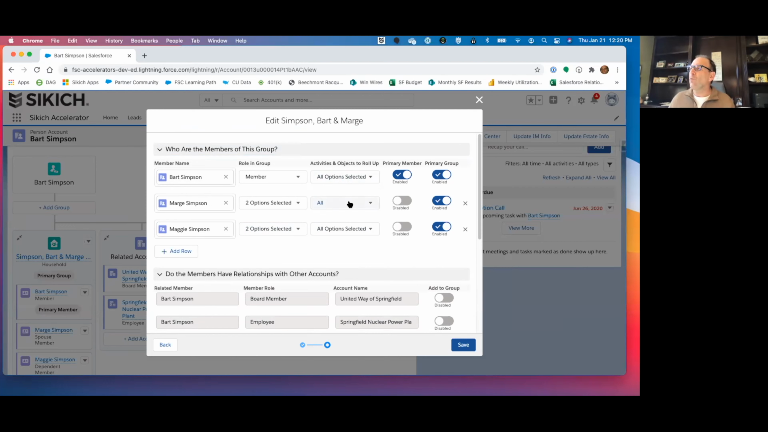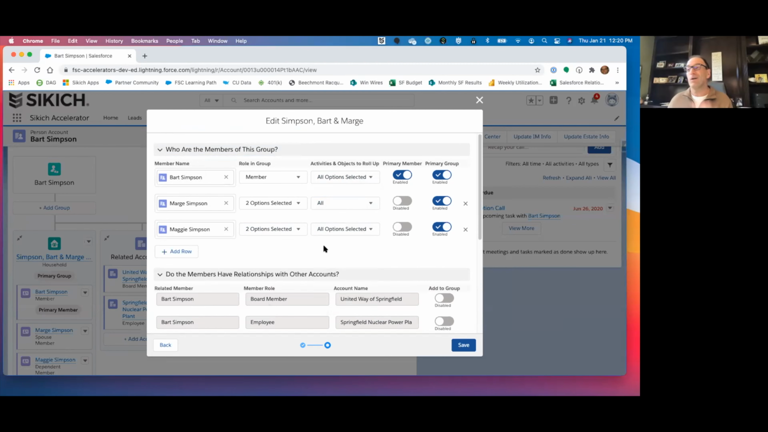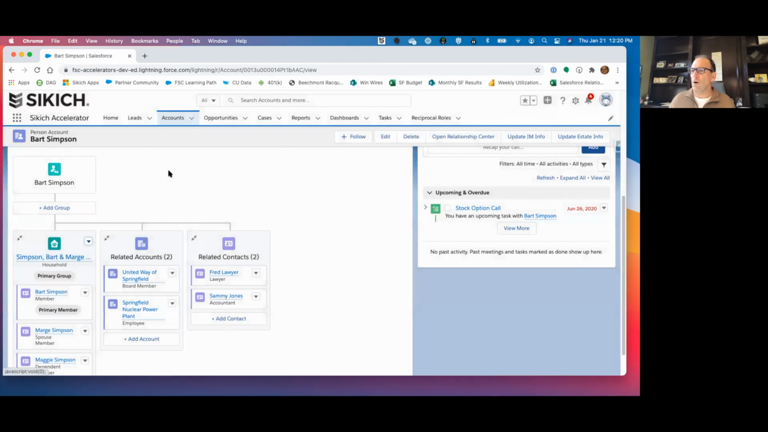But then you also pick here, what do you want to roll up? So in this case, I want all Marge's financial accounts and assets and liabilities and all that to roll up. This is where if you had grandma, you may say, I don't want anything to roll up. And then you just select who's the primary member and is this their primary group. So you've got a lot more flexibility around what can roll up to the household and what doesn't. Any questions so far?